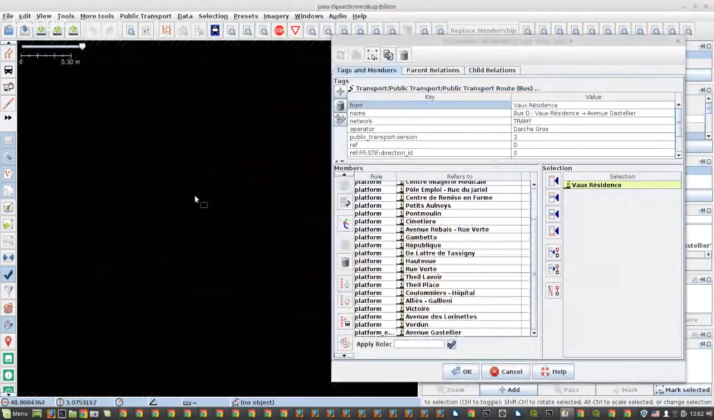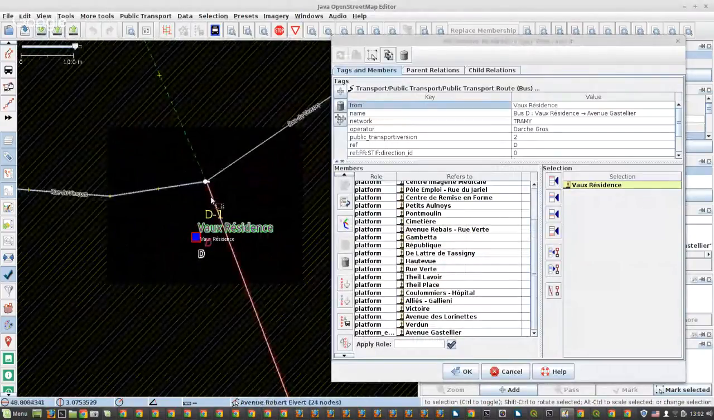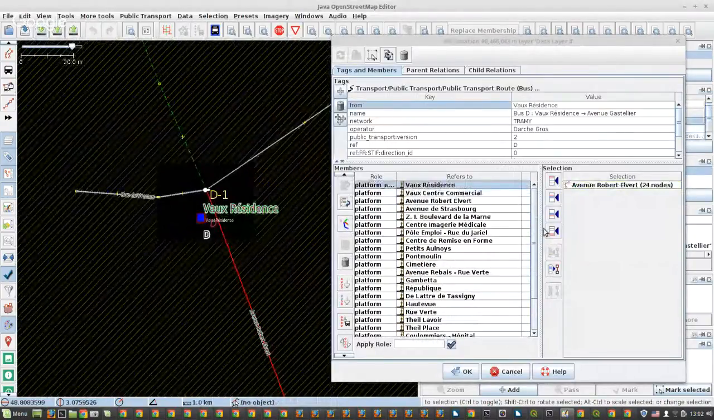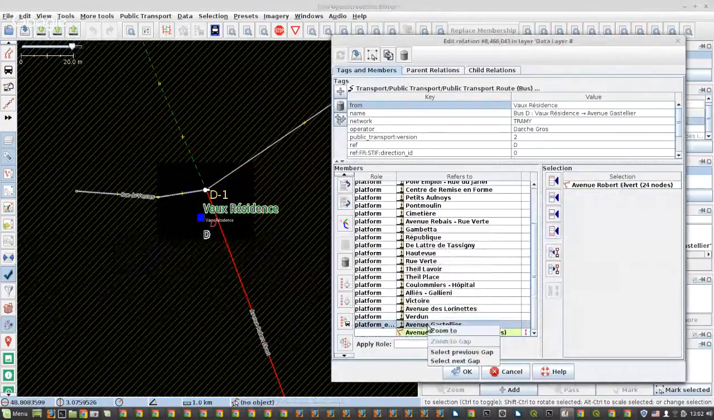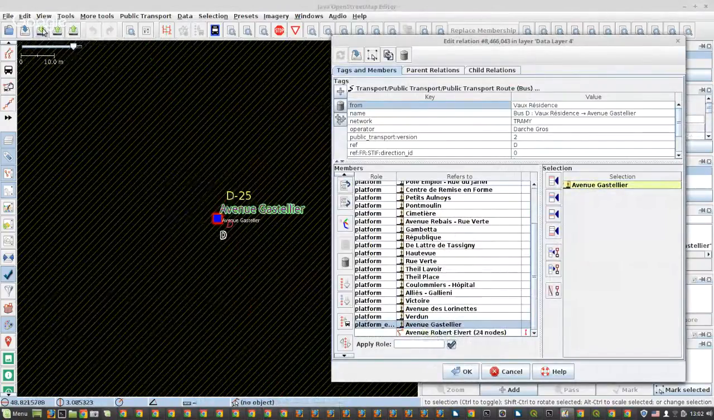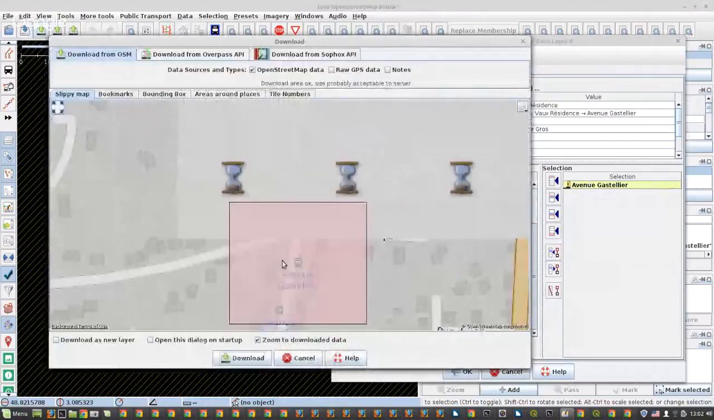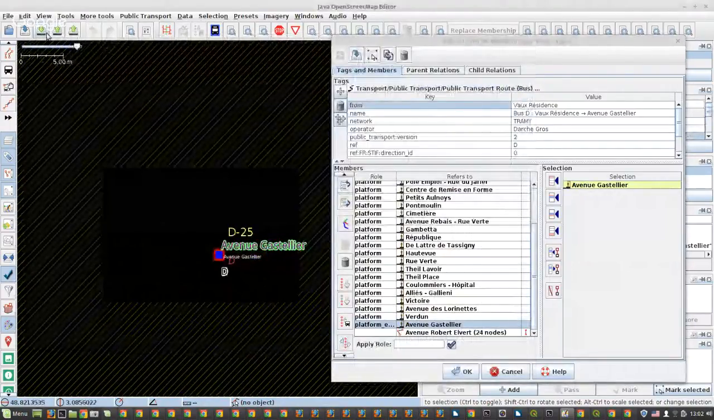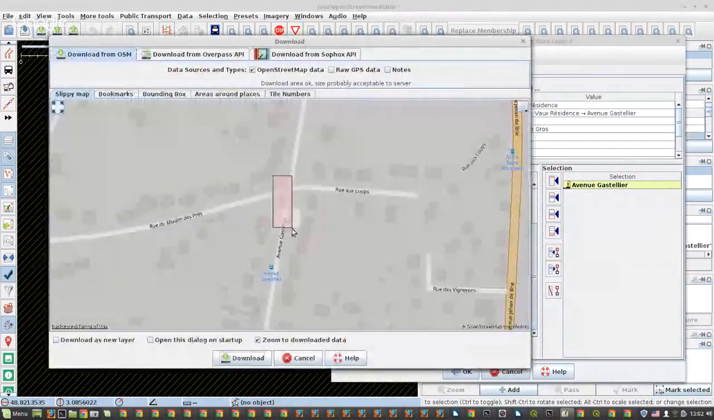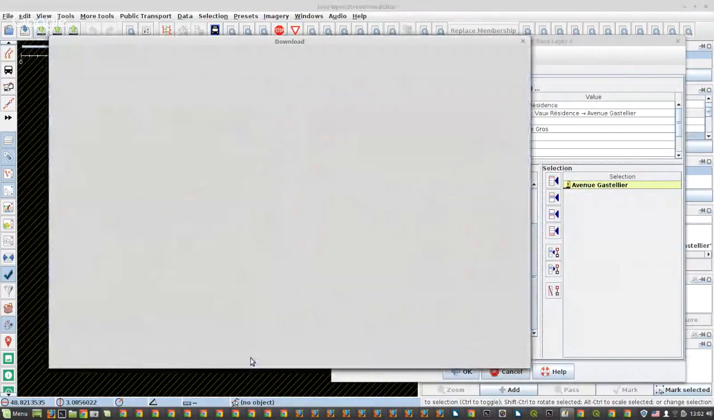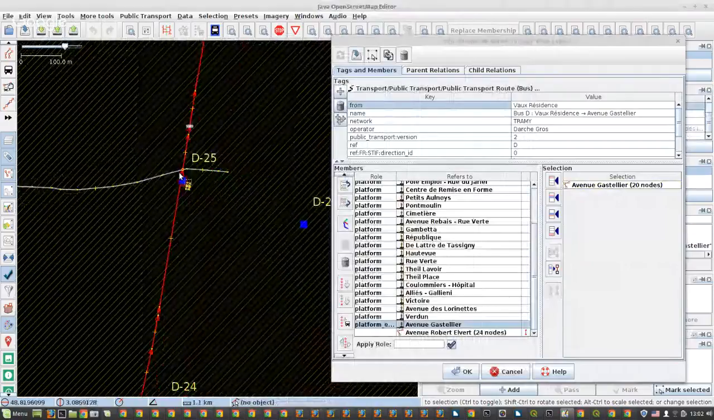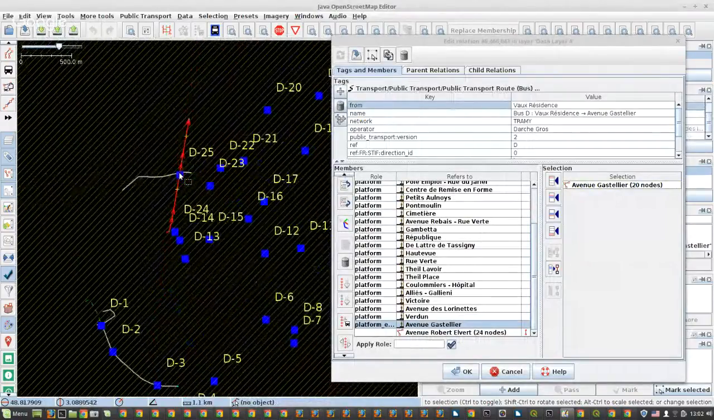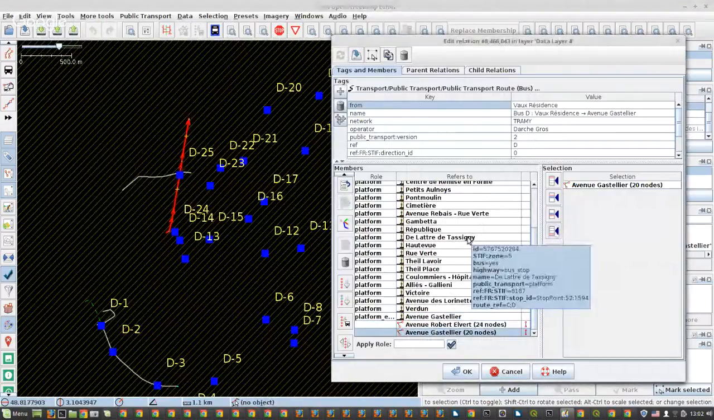And then I'm going to select one of those ways, add it to the route relation, and then next to the last way, I'm going to do the same. Oh, this might be something that we want to add to PT Assistant as well. Okay, so the downloading.